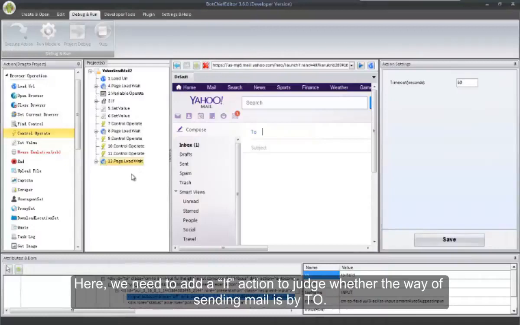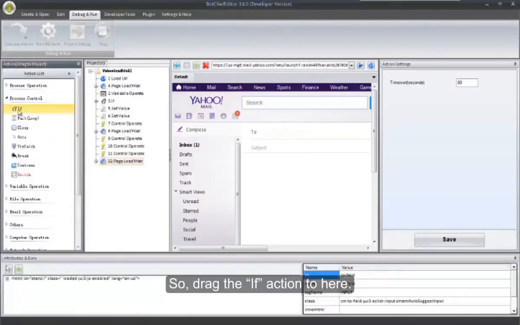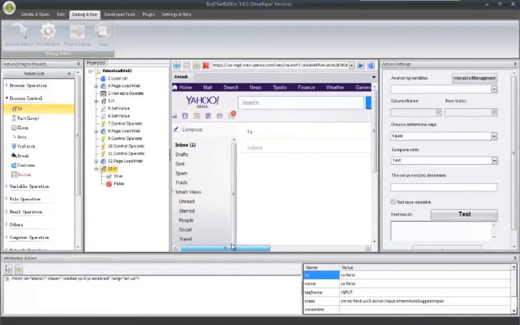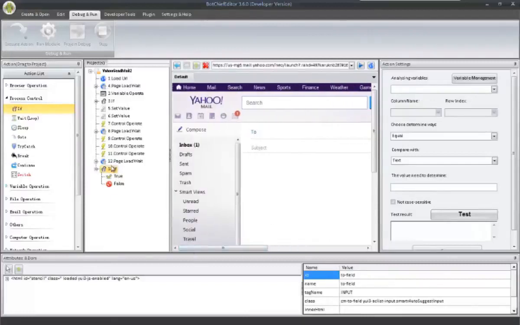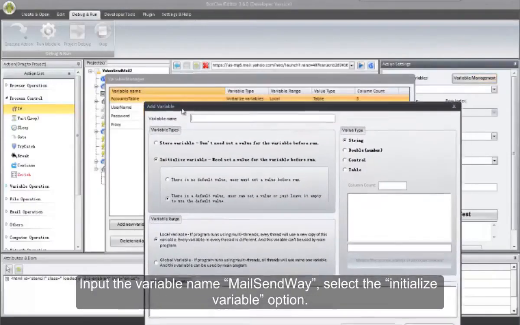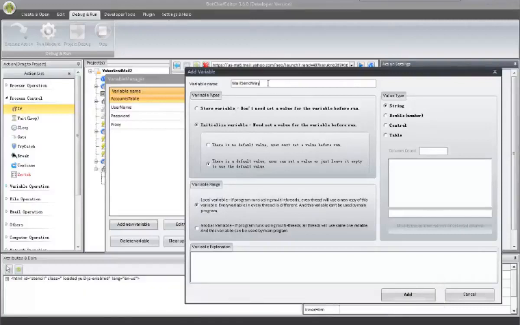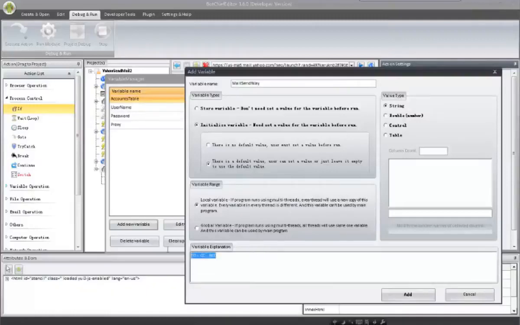Here, we need to add a if action to judge whether the way of sending mail is by to. So, drag the if action to here. Here click Variable Management to add variables for it. Input the variable name mail send way, select the Initialize Variable option. Input the three variables value here, 2, CC, and BCC, and then click Add.